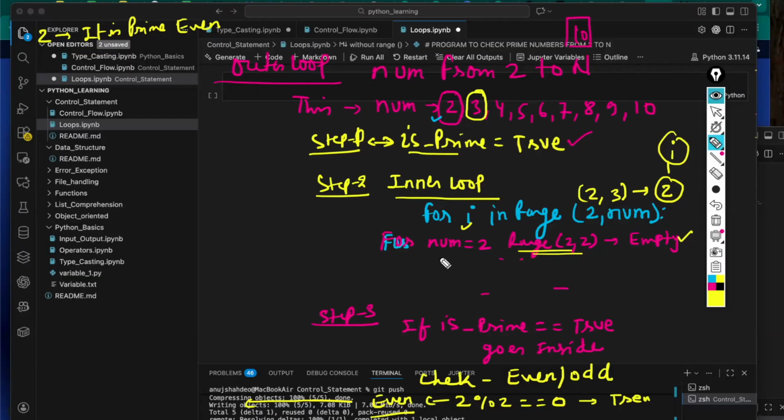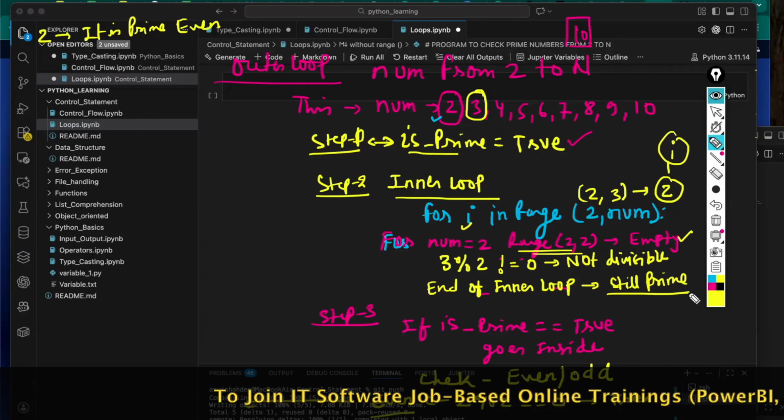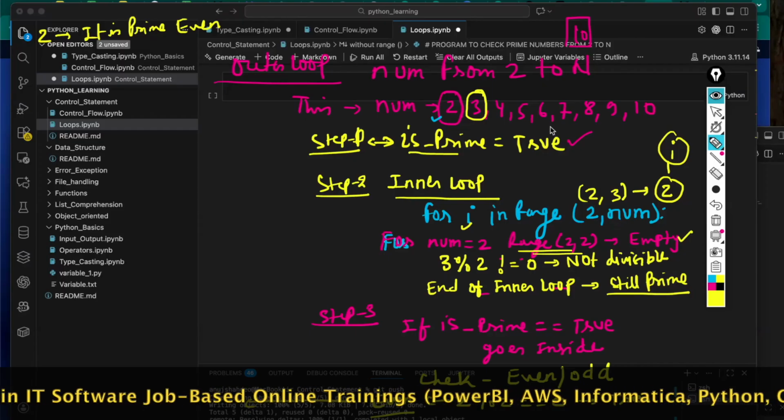Now we have the number 3. So for 3, again it will do the modulus, 3 mod 2. That is not equal to 0. That means it is not divisible. Okay. So here is the end of the inner loop. But it is still prime. Right? Because 3 is prime. This is true.